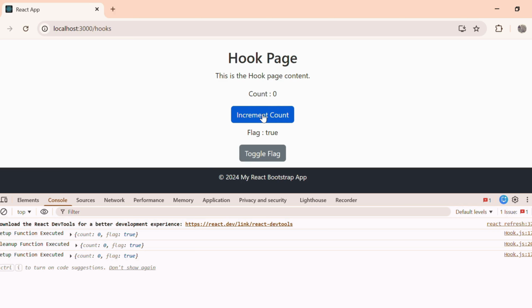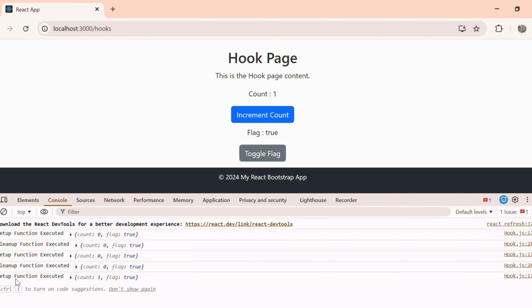Okay, so it is the first time rendering of the setup function and the cleanup function. So I am increasing the count, and you can see here in the setup function the count is 1, flag is true, but in your cleanup function count is 0 and flag is true. Why? Because before the unmount, the cleanup function is getting executed. So before the unmounting of your previous component, the count state has a 0 value. So when your count value is increased, your previous component is re-rendered, and now your count is 1.